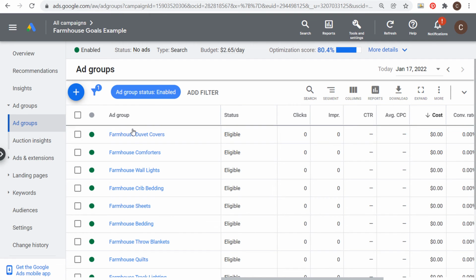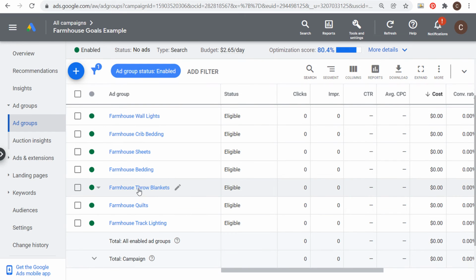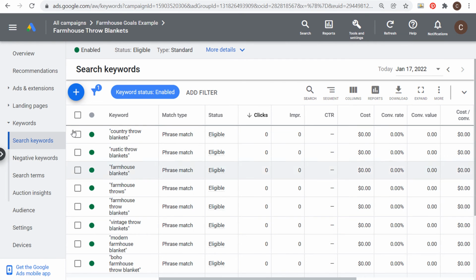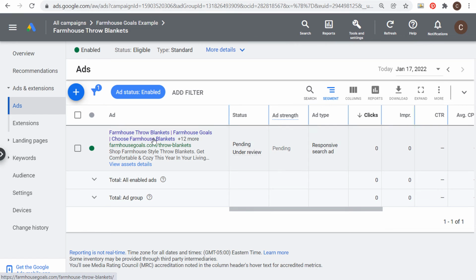You can see all of our different ad groups, and you would want to go into each one and create ads for them. So the only one we have right now is throw blankets. You can see the keywords we're targeting. You can see the ad that we have created for this.